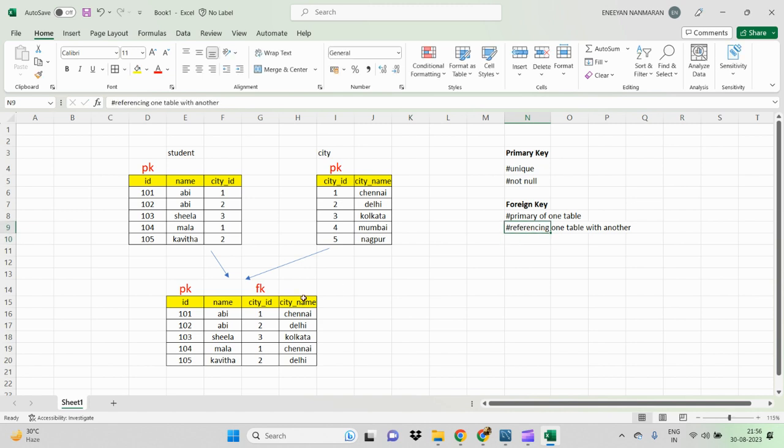Okay. So if you take the city ID, it is the foreign key here. Let's say here itself it's a foreign key, because this city ID is the primary key of one table. At the same time, it is used to reference the table. So if you want to join the student table with the city table, you want a foreign key, correct? It is used to reference one table with another, so that is called a foreign key.